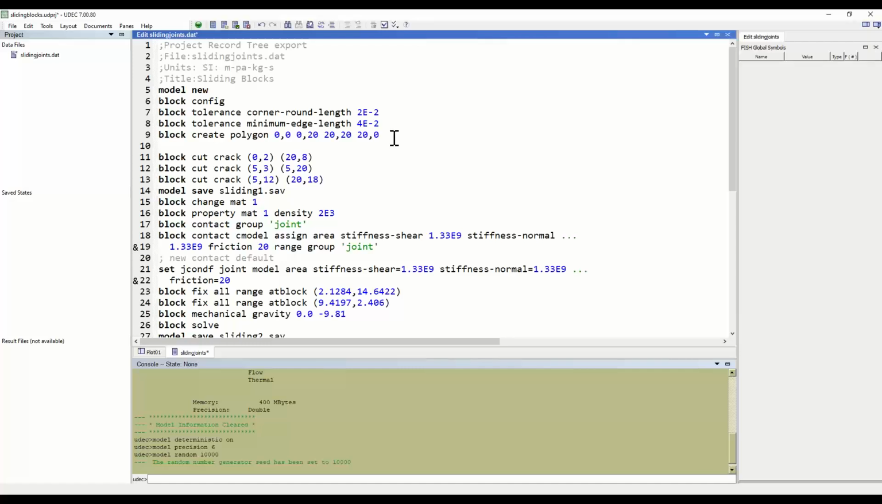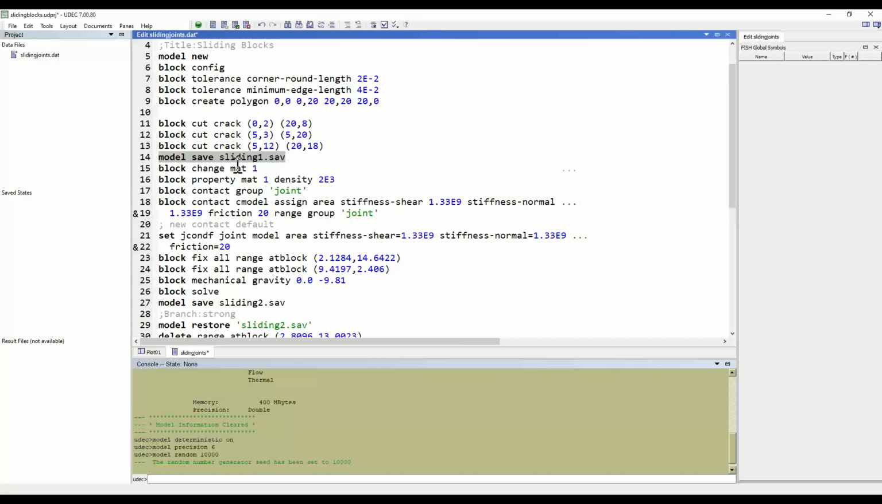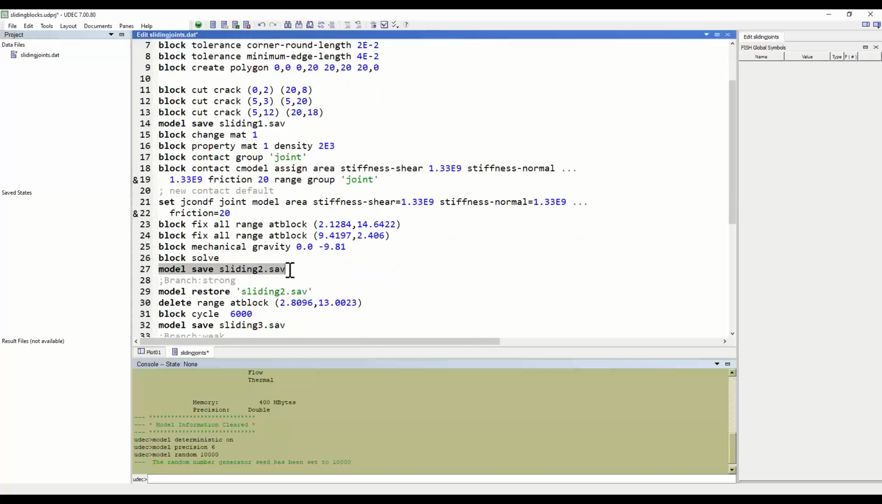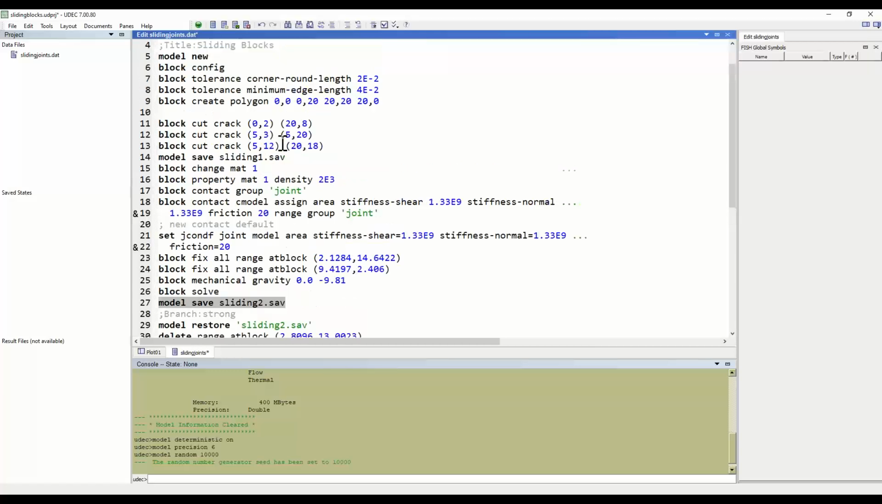Okay, let's get on with running the example. Now, if you do not have a license, you can run this example, but it will not allow you to save the states. And so you'll see through here, there are a bunch of lines, model save sliding 1, model save sliding 2. You will remember in part 2 of this tutorial how we saved the state as we went along. This will not work if you do not have a license. So if you don't have a license, you should go through and comment out these model save commands. And you can do that by just adding a semicolon in front of them.